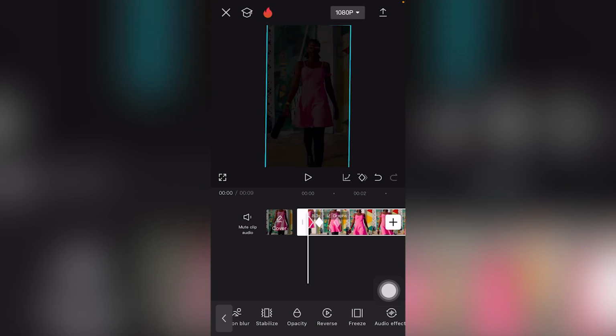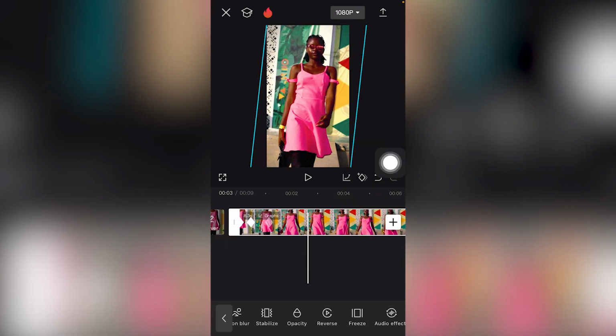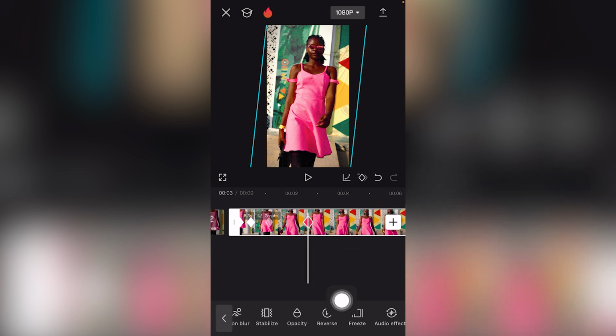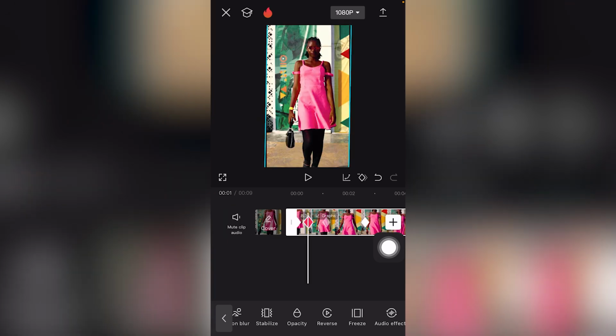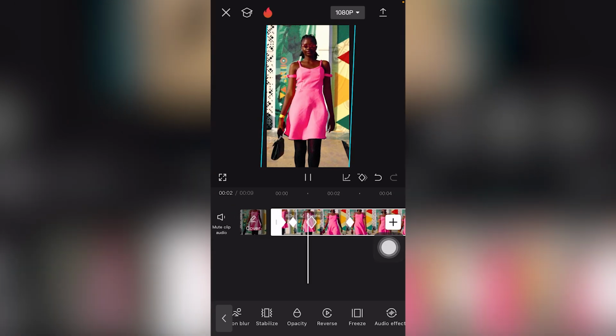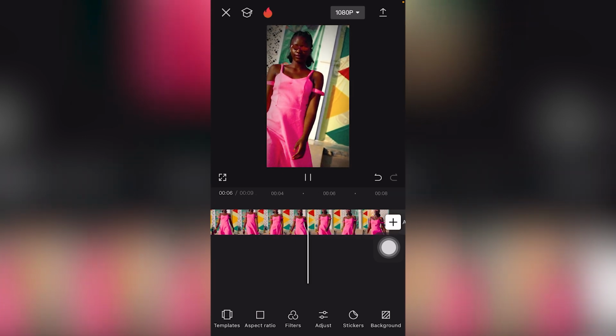If you want this to fade in, go to the part of the video, let's say here, and click the diamond icon right here. It's a keyframe. Again, click opacity. It should be set to 100 at the beginning part of the video. Now it fades in completely, for free in CapCut Mobile.